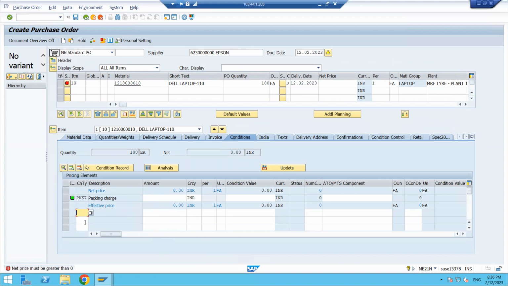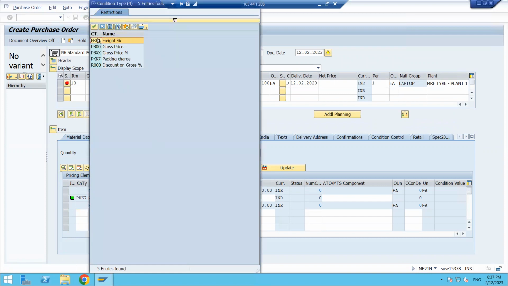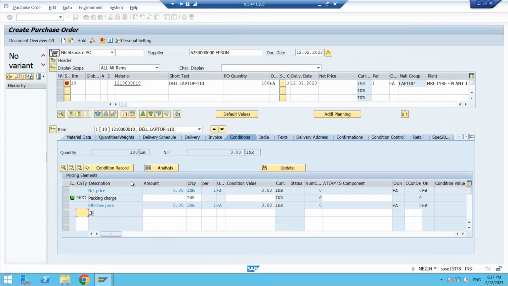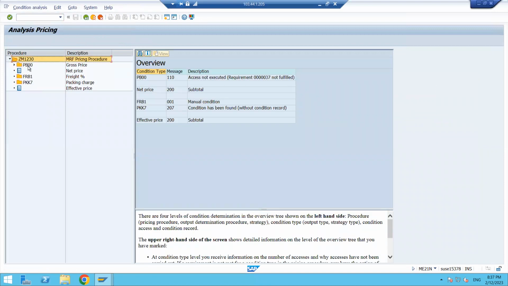Whatever condition types we have defined can be set as default also, so automatically the condition types will come. Based on your requirement, you can select and deselect. Now click on here. Now you can see these are the condition types which are reflecting. That means if I click on the analysis tab, I will be able to see my pricing procedure.